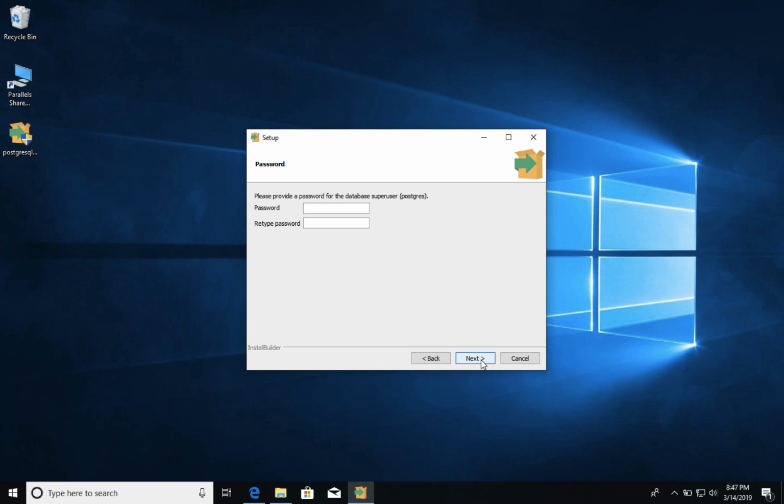And right here, add a password for the super user. And remember this password because you're going to need it later for connecting to your database. Then next, and then leave the default port as 5432, next, and the same for locale. Go ahead and press next, next, and now you can see that it's installing Postgres on my machine.